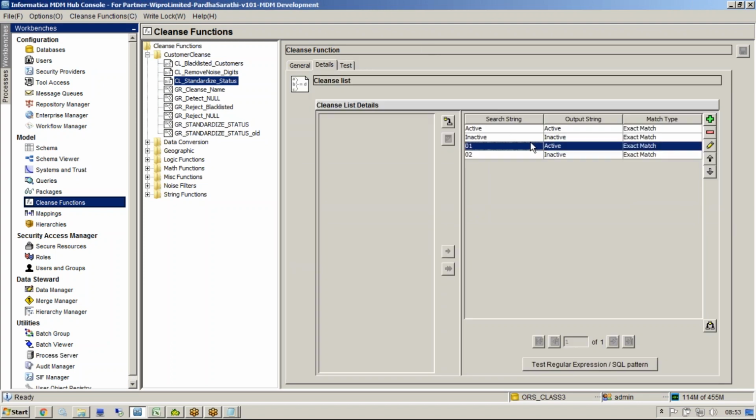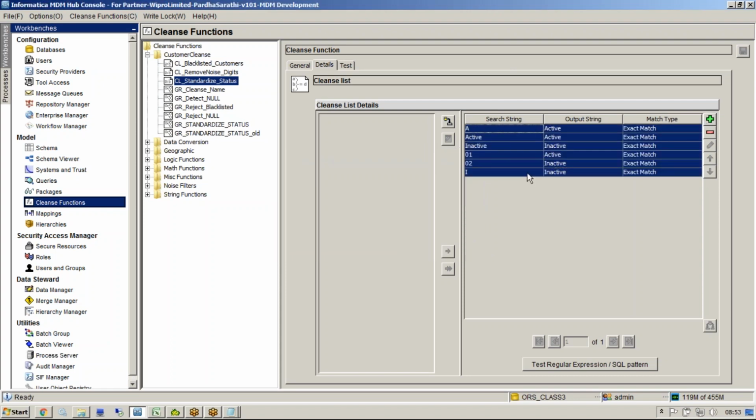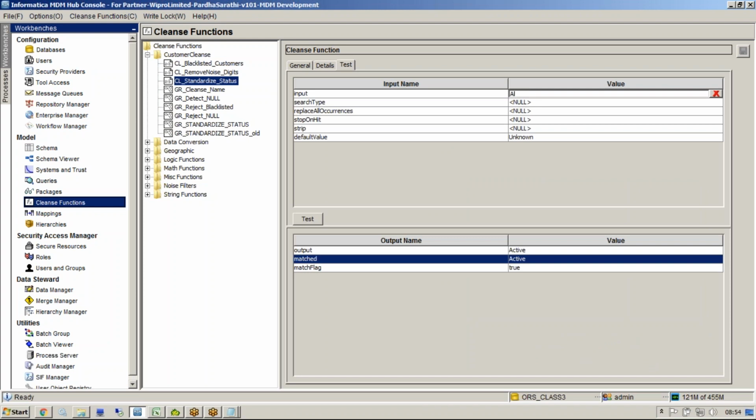Or I can even use more standardization. What I can do is I can use A for active and I for inactive. So this is another advantage of a cleansed list over the old method, or not the old, this is just a different technique. I wouldn't say old, but a different technique. So, I have A converts to active, working fine. All right, now call that thing in the graph function.